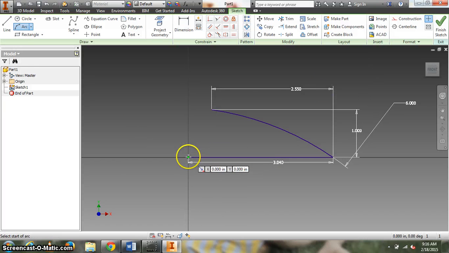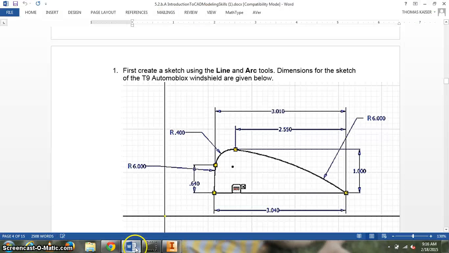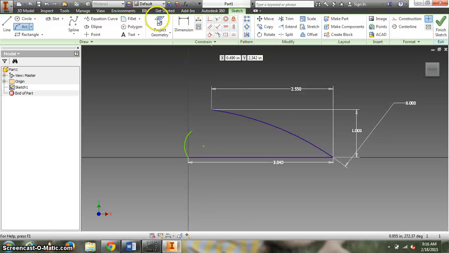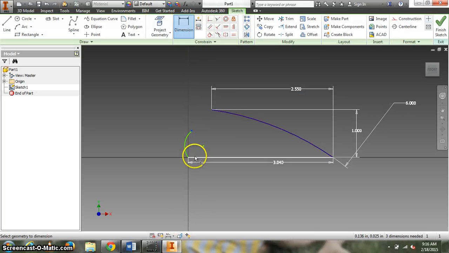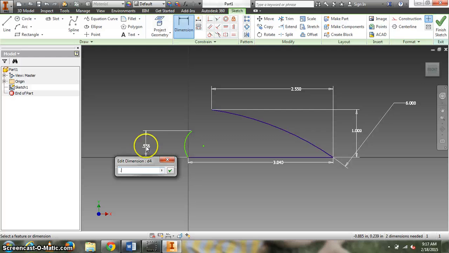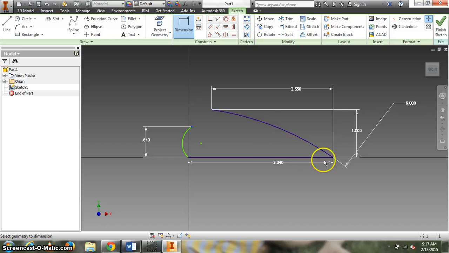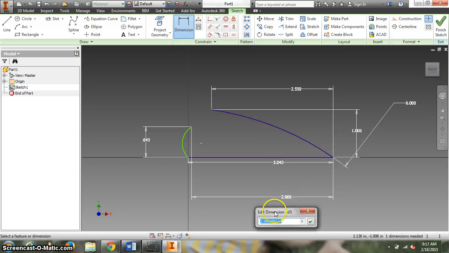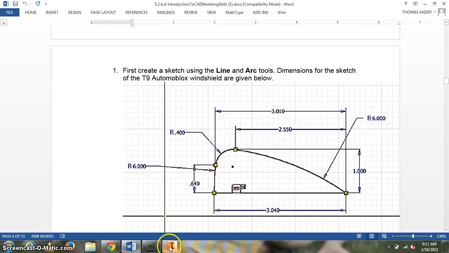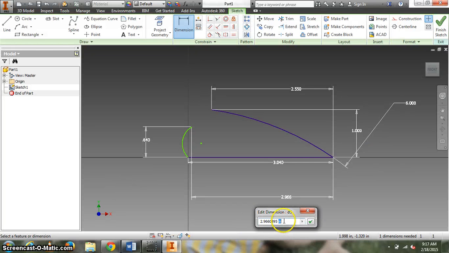Next arc. Origin. Come a little bit inside and bend it a little bit that way. It also has dimensions. It is 0.640 from the bottom, point to line. 0.640, enter. And it also has a dimension there, and that is right here: 3.010.